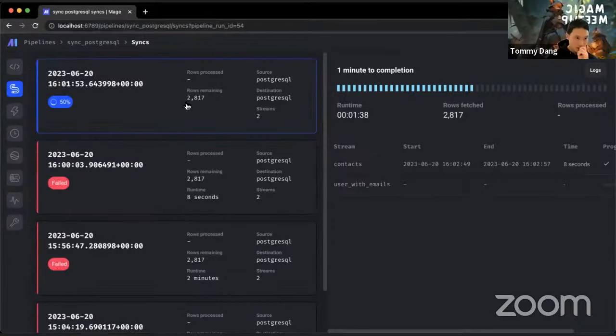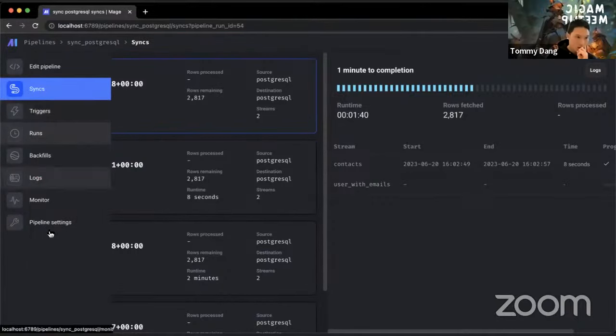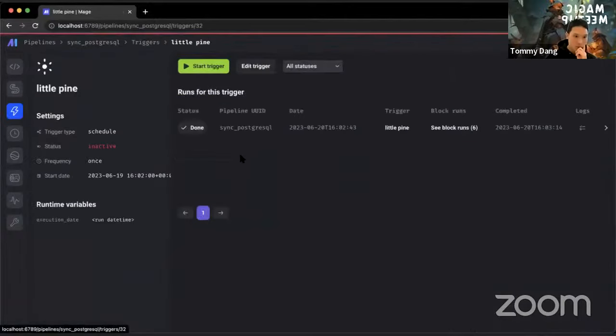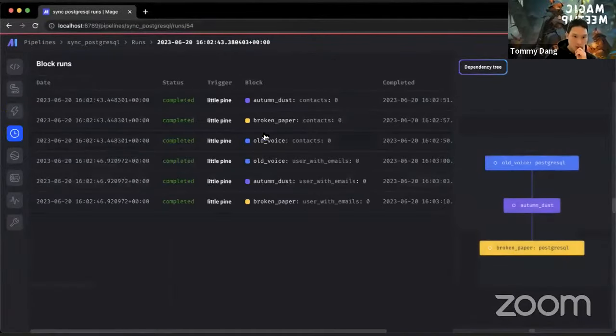But here's a way you can track it. You can also take a look at the logs as it runs. Another thing you could do is click here. Oh, look, it completed. Great. Awesome. So here, completed.